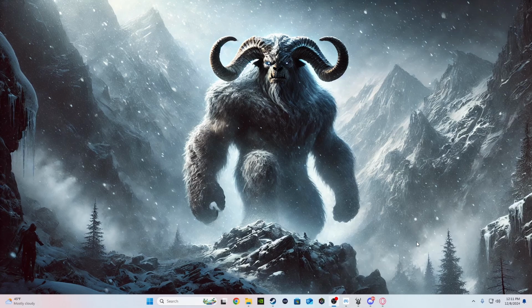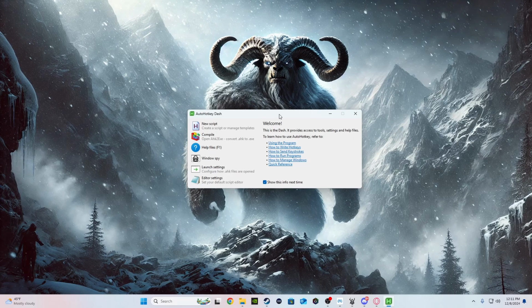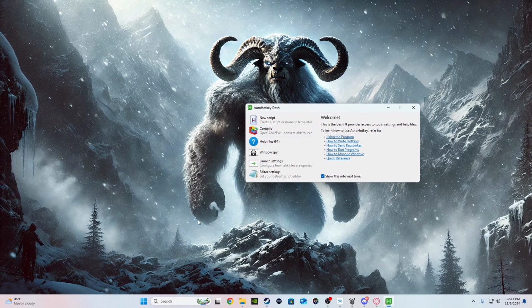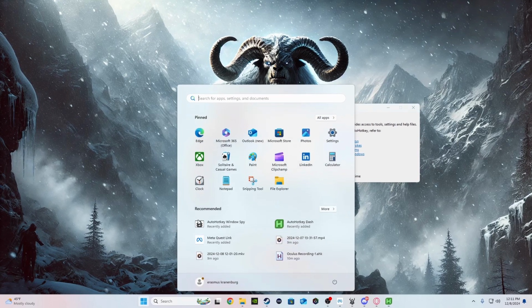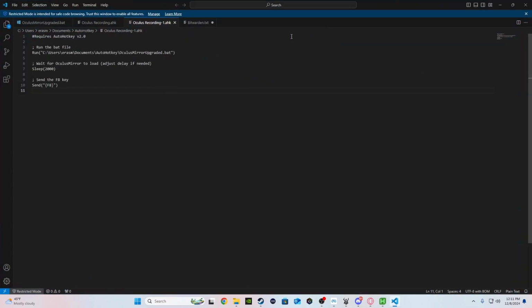With that being said, what we are going to do is, first things first, open that program we just installed. And what was it called? It's called AutoKey. You want to open this. Once you have this done, let me really quick open my Visual Studio Code 2. Of course, you also want to open that.